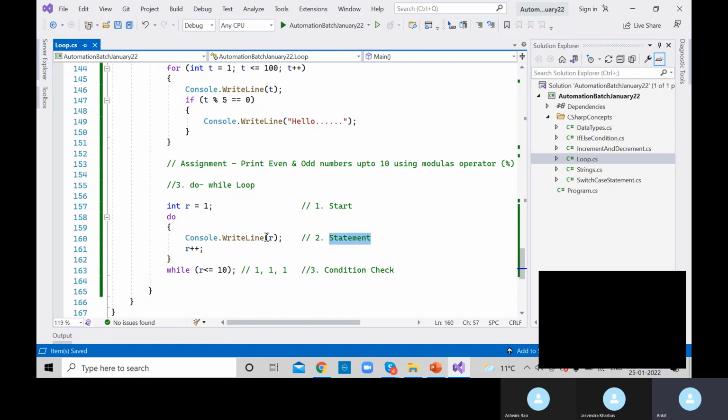Again we go to this statement. We print 2 and again increase the value by 1. 2 plus 1 is 3. Now we check: 3 is less than or equal to 10. Yes, so this condition is again true, and this will keep on executing.